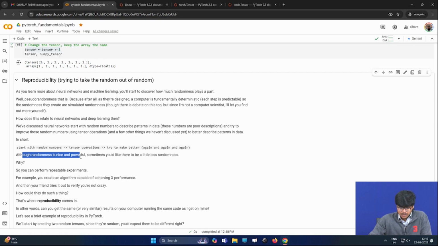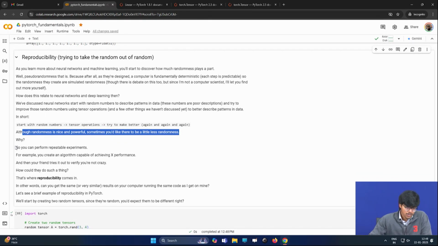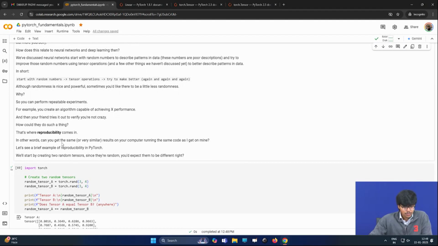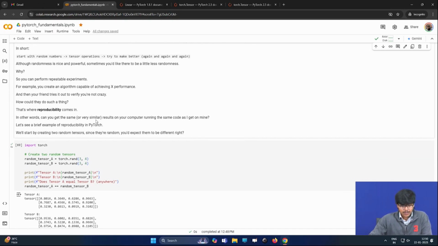Randomness is nice and powerful, but sometimes you would like a little less randomness so that you can perform repeatable experiments. For example, you create an algorithm for achieving X performance and then your friend tries it out to verify that you are not crazy. How could they do such a thing? That is where reproducibility comes in. In other words, can you get the same or very similar results on your computer running the same code as I get on mine? So, let us see a brief example of reproducibility in PyTorch.